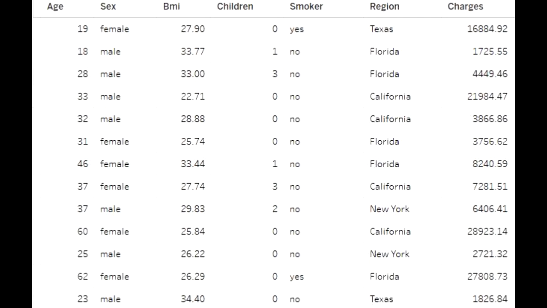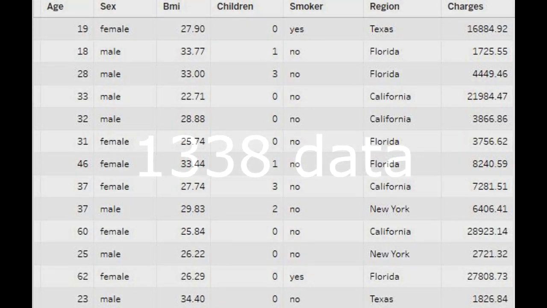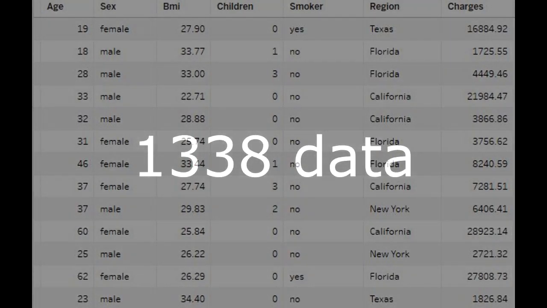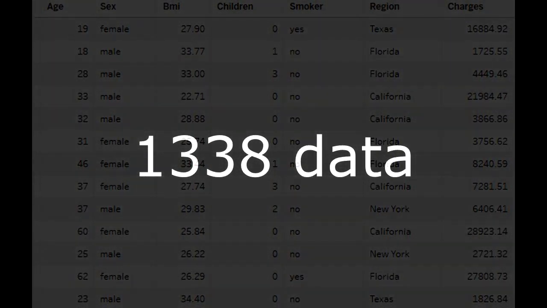The dataset has 5 independent variables: age, sex, BMI (body mass index), children, and smoker. And the last variable, charges, is the dependent variable. This dataset has 1,338 observations or number of records.